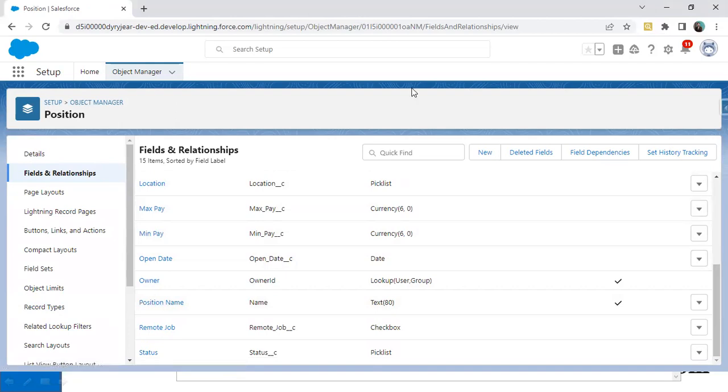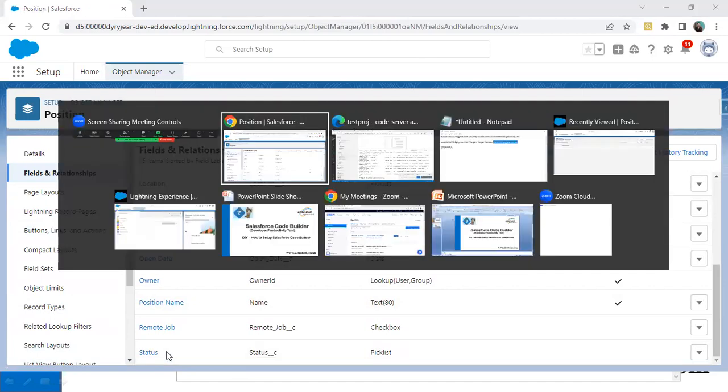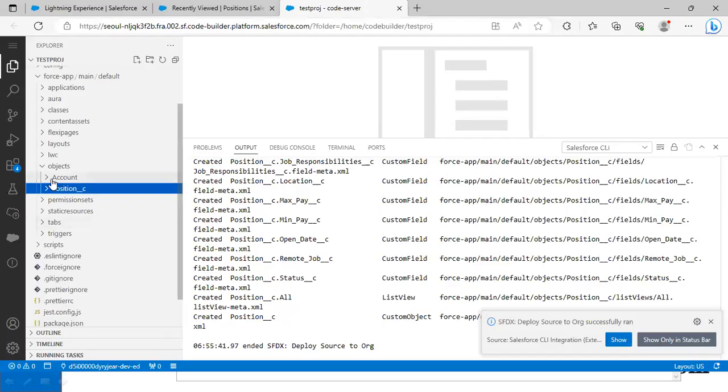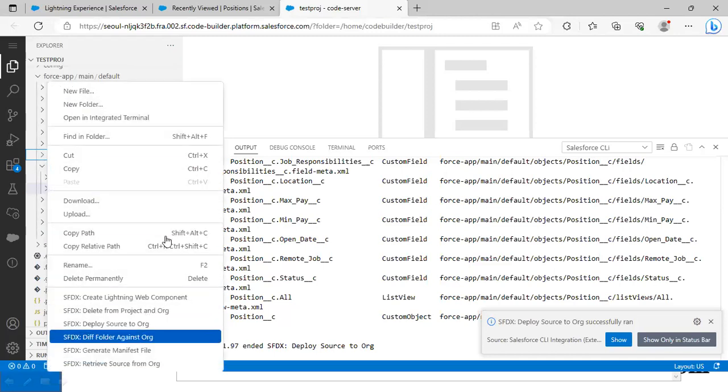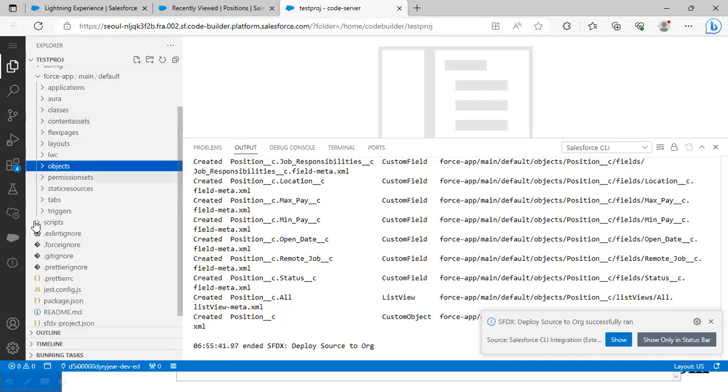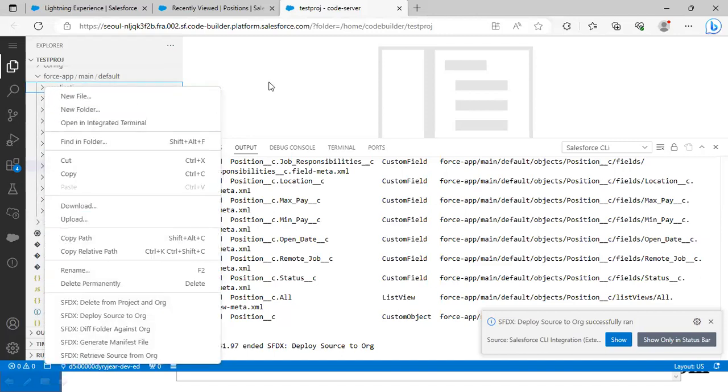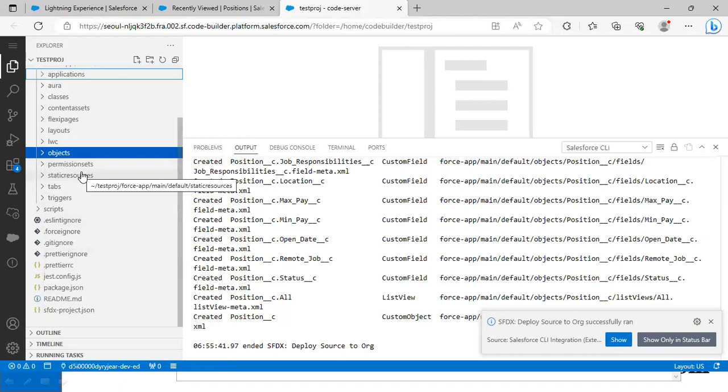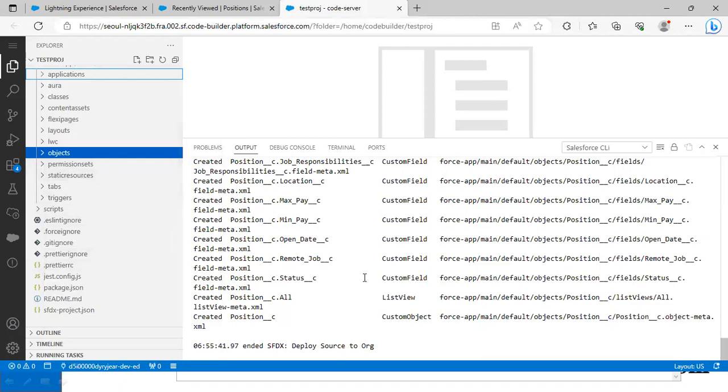We can do a lot of things with this. Not only this, we can create Lightning components. We can create LWC web components. We can create triggers, classes, applications. So whatever functionalities we can perform by using Visual Studio Code, all the operations we can perform by using Code Builder. But as I mentioned, Code Builder will be helpful because we don't have to set up anything on our local drive.